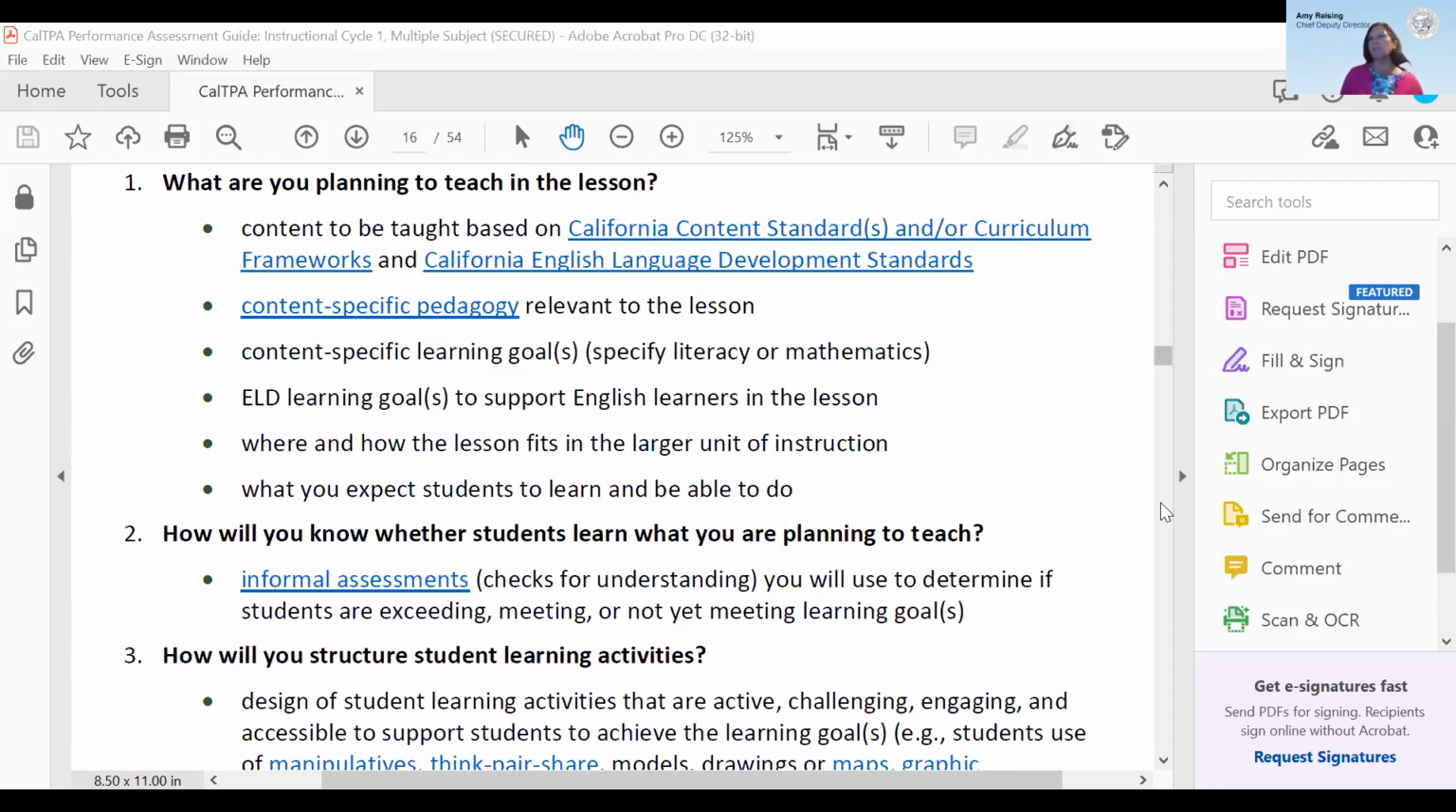And remember, it's either literacy or mathematics focus, but it can be integrated with other subject matter areas. What is your ELD goal? Where and how does this lesson fit into the larger unit of instruction? And what do you expect the students to learn and be able to do in the lesson, right? These are the basic tenets of lesson planning.